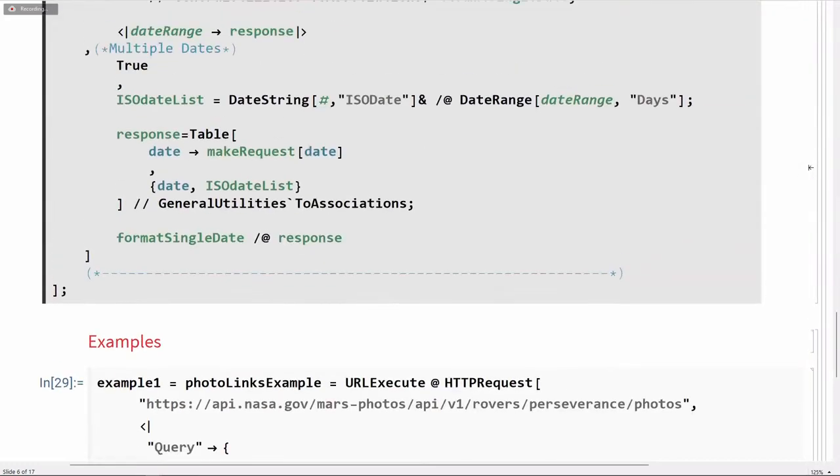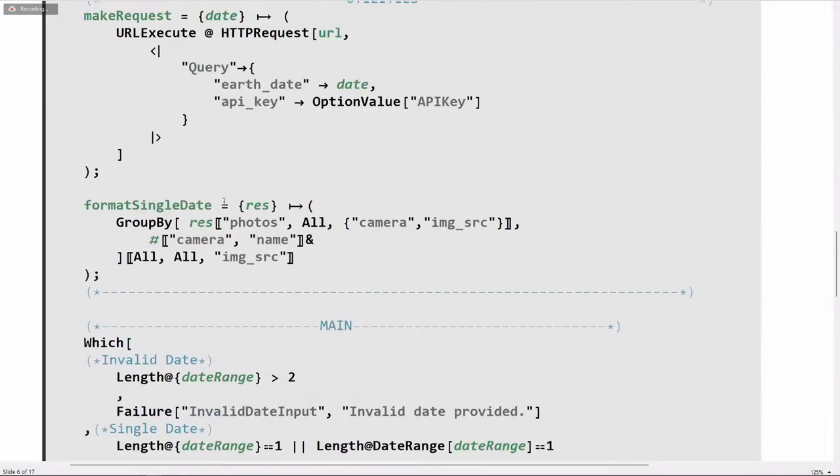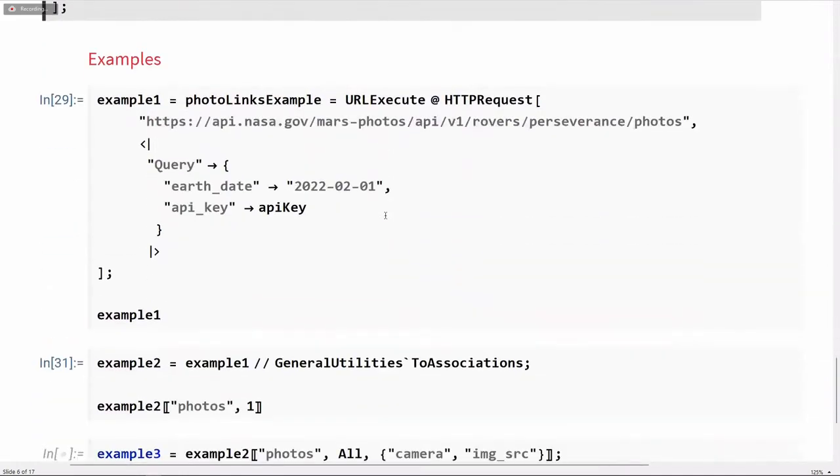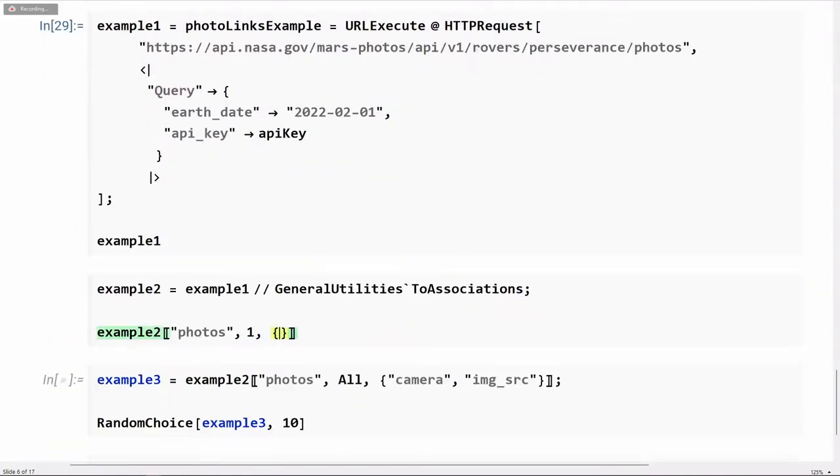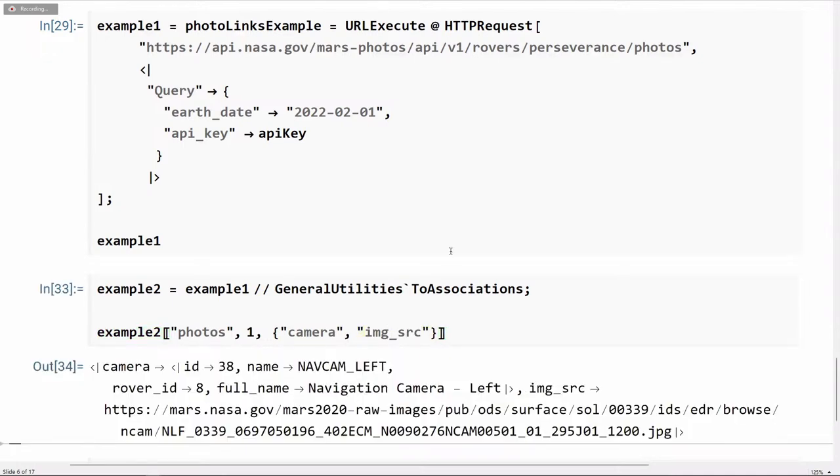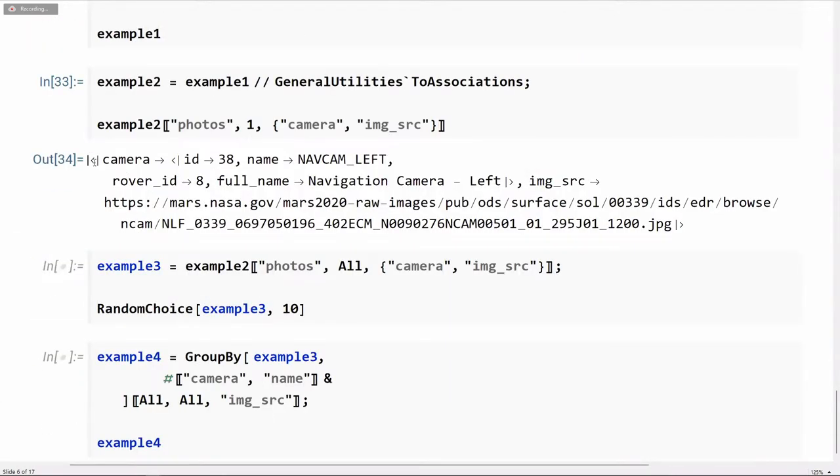That's what format single date does. We take that association, go into the photos key, and grab every sub-association inside that list of associations. From those, we grab the camera and image source keys, right? We can just show that here: camera and image source. That would then return this association, formatted for us with only those two keys in there. And I forgot to mention what makes this possible is this list query.